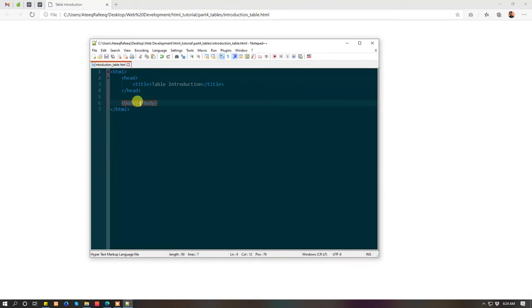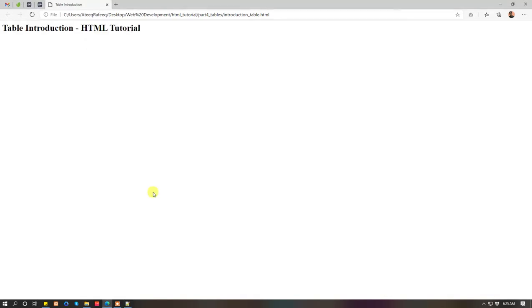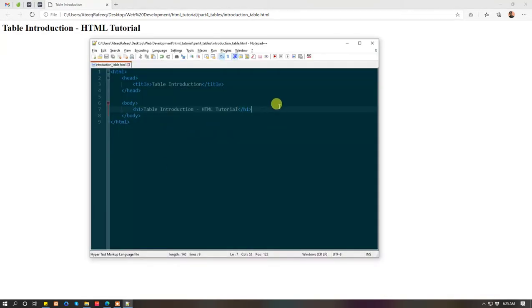Let's give a heading. The first heading should always be h1, heading 1, which explains what this page is about. Table introduction, HTML tutorial. Save it and refresh. Okay, let's make our first table.